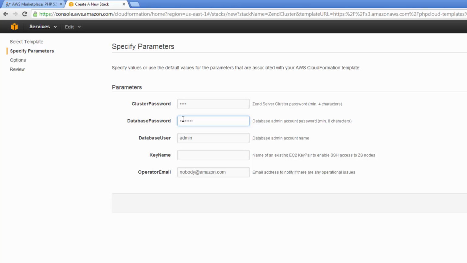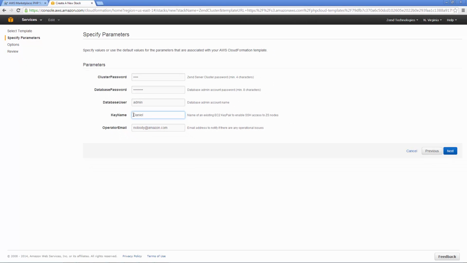I can leave the database user as is, and I'm then going to name an existing key pair to enable SSH access to the cluster. You've also got the option to enter an email address to be notified of any operational issues. For example, if there's an increase in load that necessitates scaling up the cluster. I'll give it a pass for now.